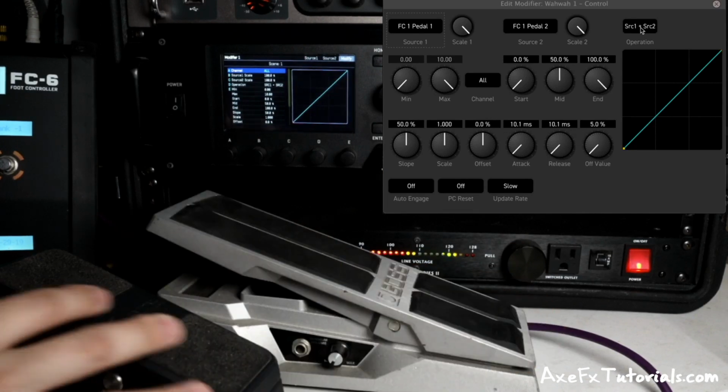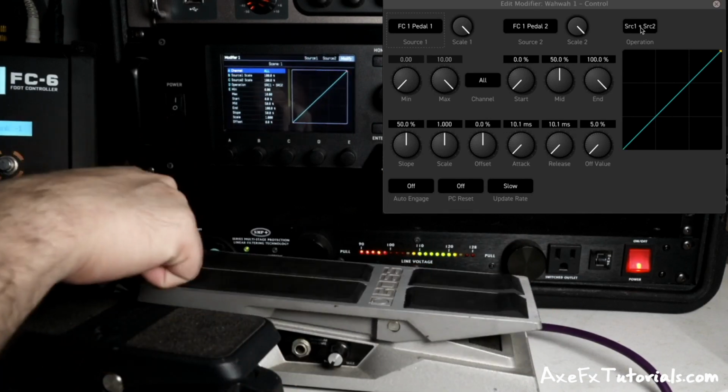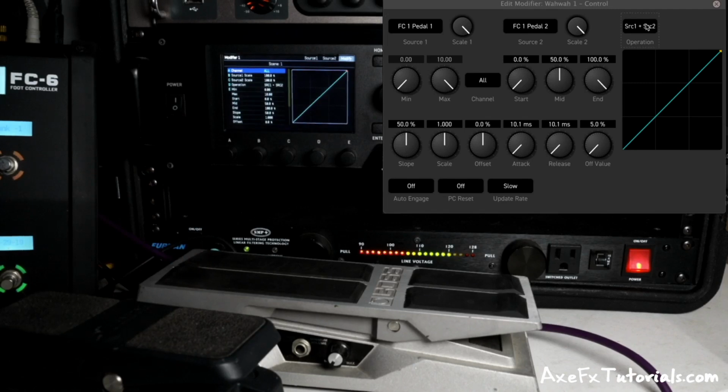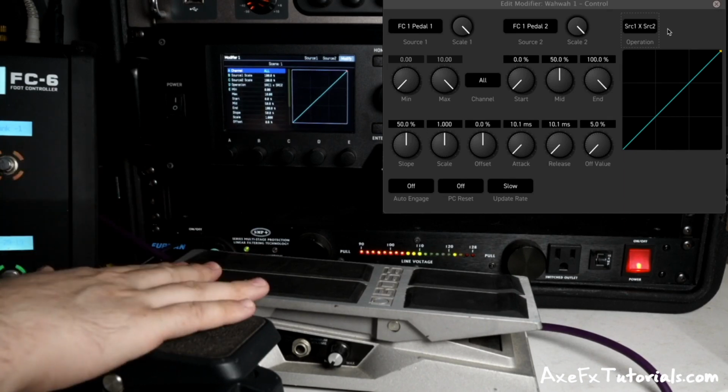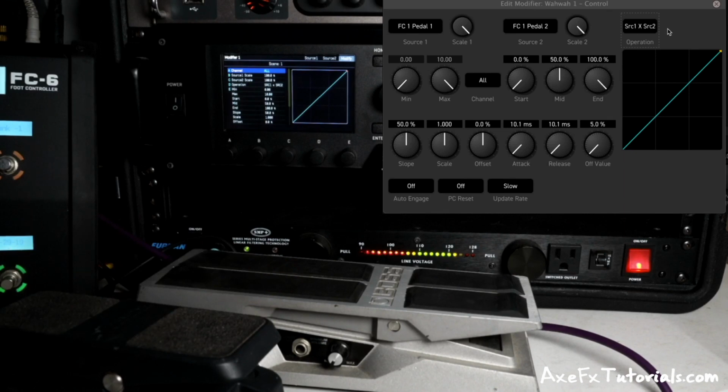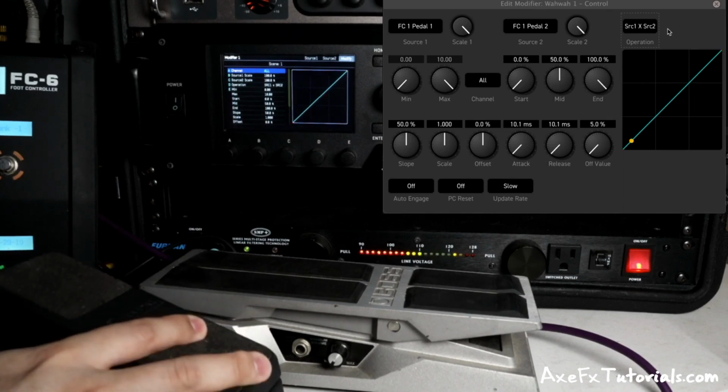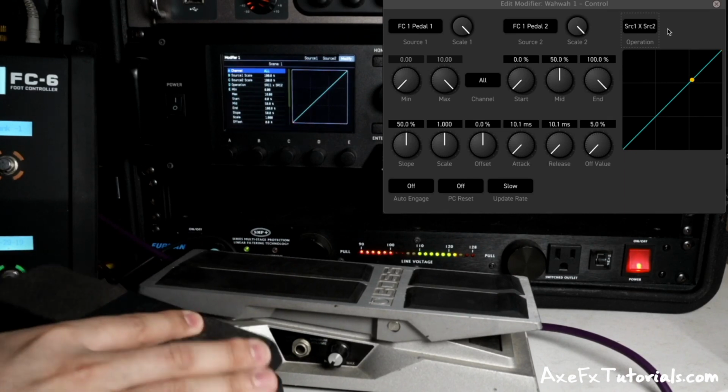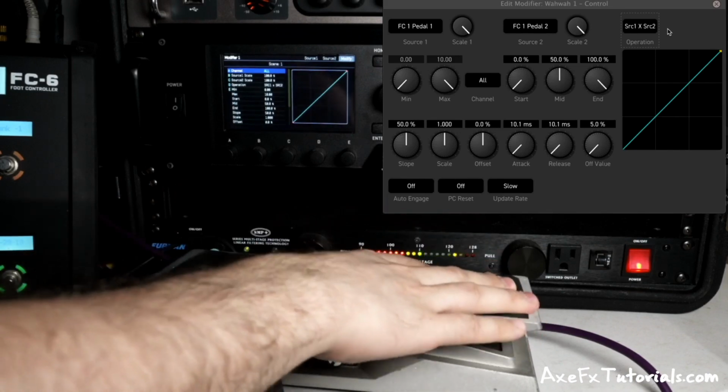Now, what if you like to park your pedals at toe down instead? Well, you can do this, and instead of choosing addition for the operation parameter, you would actually choose multiply, this times here, this X. So source 1 times source 2. Now, in order to get the full range of both pedals, you need to park your wah at toe down. So now both pedals are toe down, fully up, and I can use the full range of both pedals.